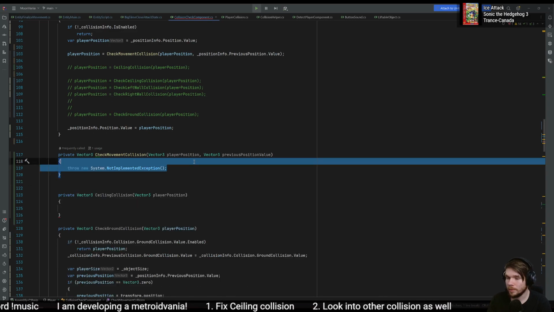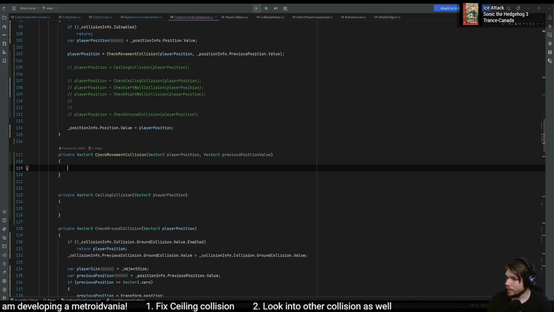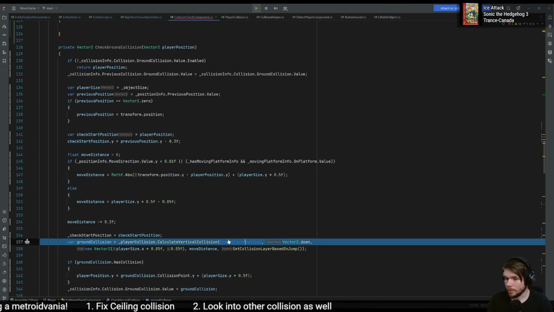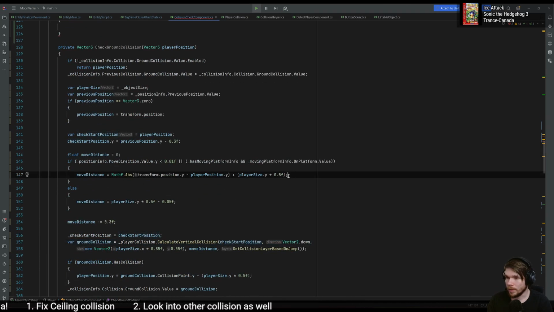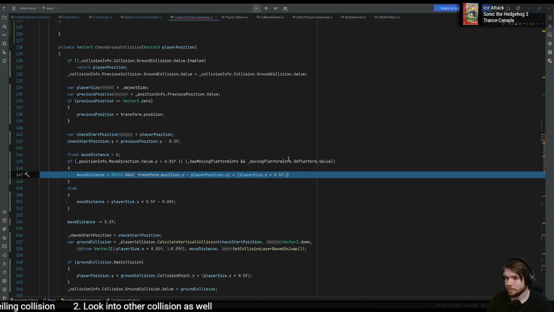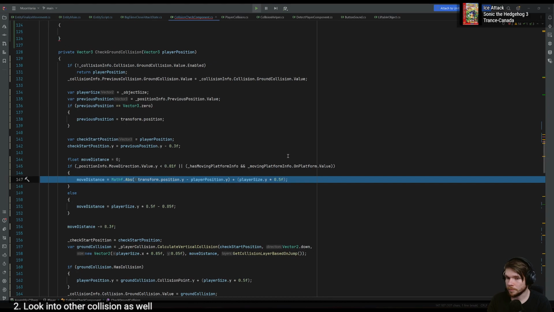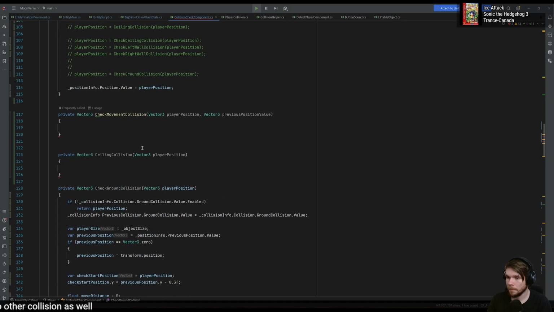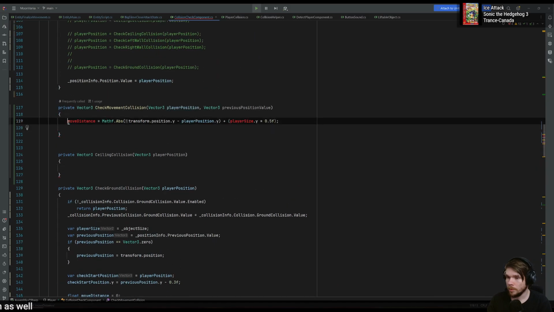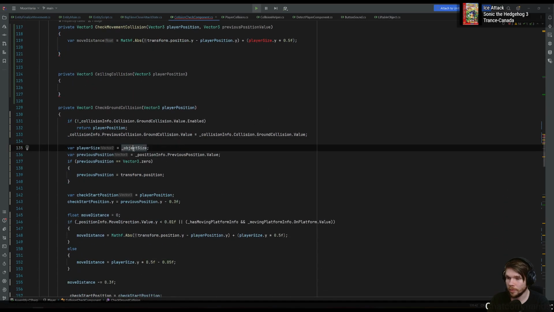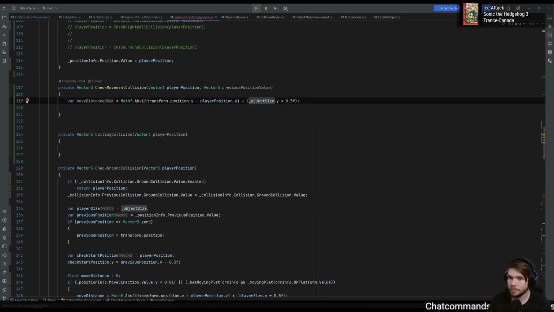Cool. Here we could use this calculation. So what I want to do is, where do I get player size? Is that just object size? Okay. Alright, so what I want to do is, when I move, I want to do a box cast from my position, from my previous position to my new position.